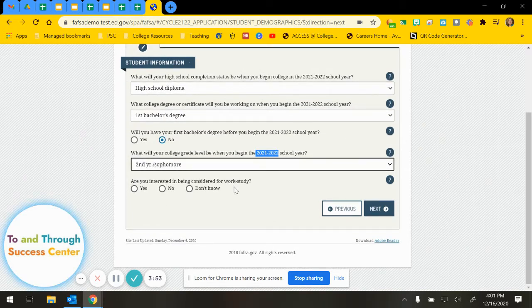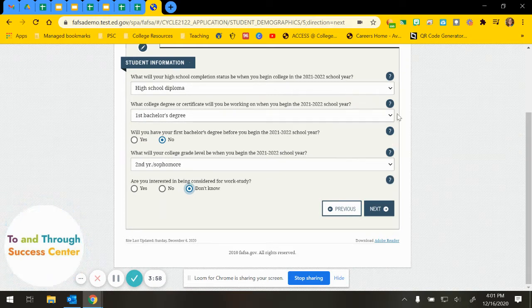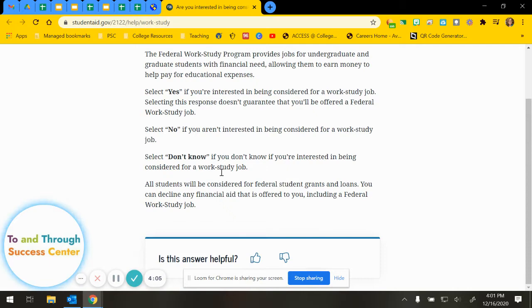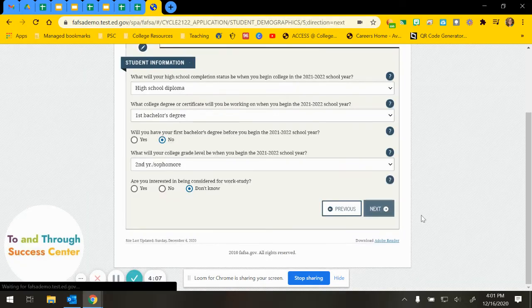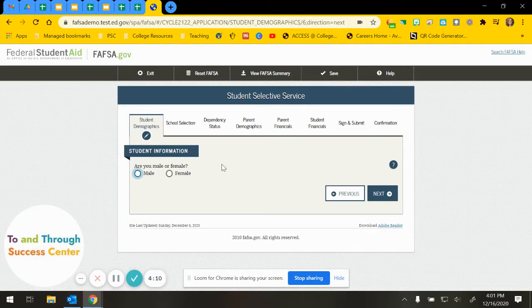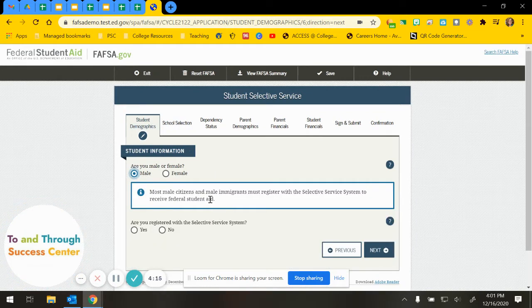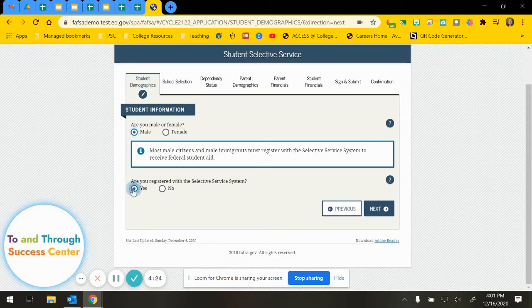Are you interested in being considered for a work study? If you are unsure what that is, or for any question in the FAFSA, you can always push these question marks. It will open a tab and explain what that question is asking. Push next. Are you male or female? For this example, we are going to be male. And when you click male, it reminds you that you have to be registered for the Selective Service System. And if you are 18, you have already been registered, so click yes. If you have not registered, click no.